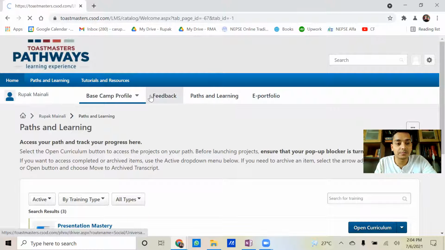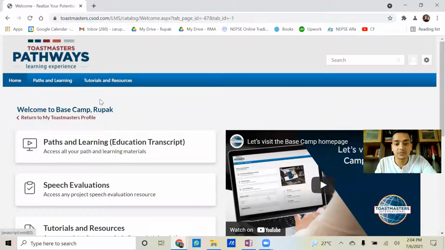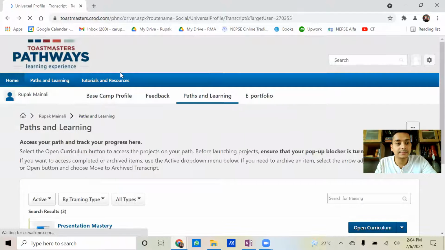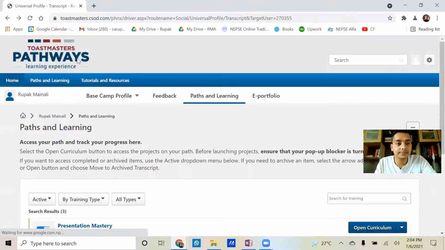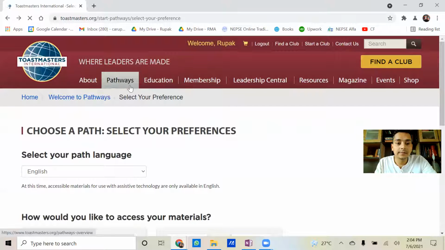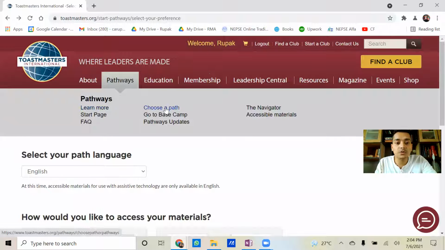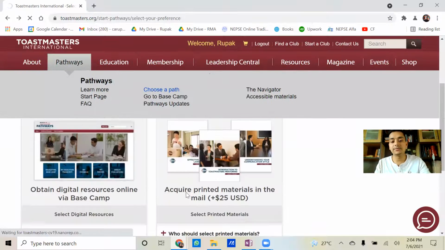Okay, and where to select the course book? Again, let's go back to the home page. Okay, as you go back, here we can see that in Pathways, there is Choose a Path. You have to go to Choose a Path, and as you go, let me brief you.